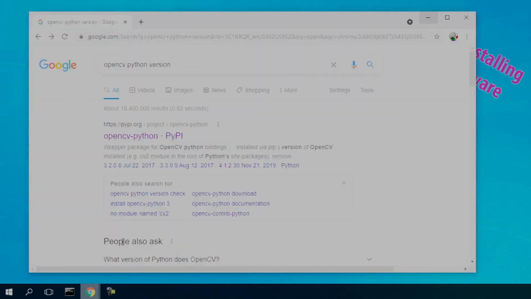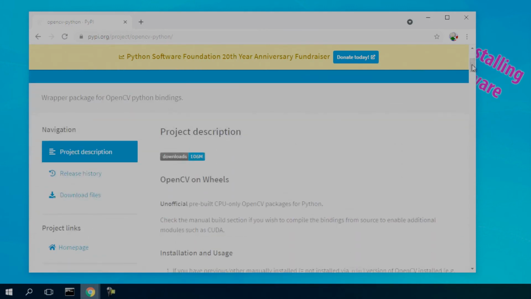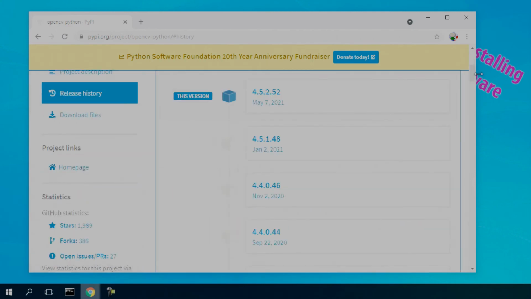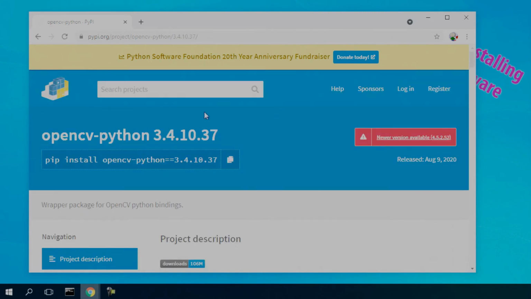So let's open this up. You just do a Google search, OpenCV Python version. Pull this up. Now the latest version is 4.5. We don't want that one. It's not compatible with our scripts. So we'll go to the release history, and what we want is version 3.4.10.37.